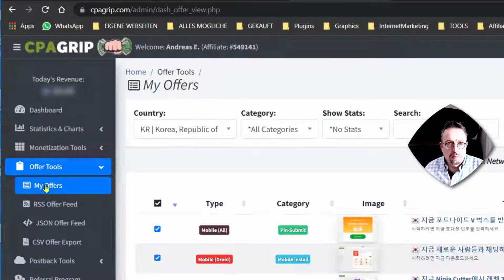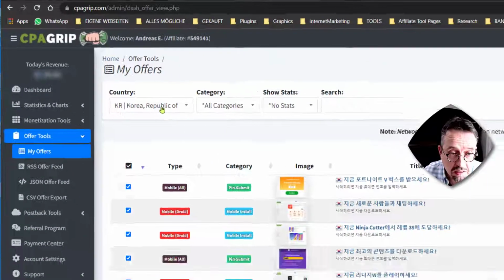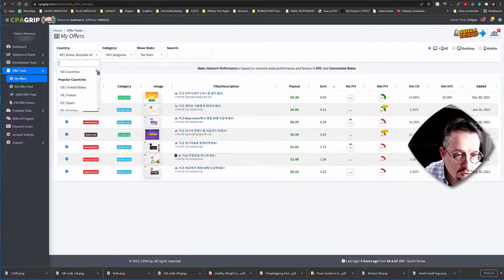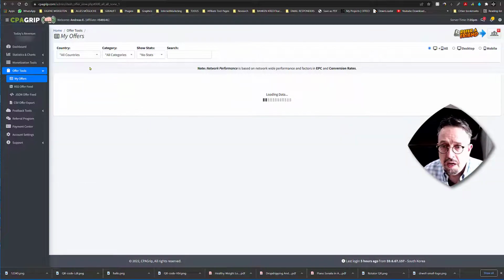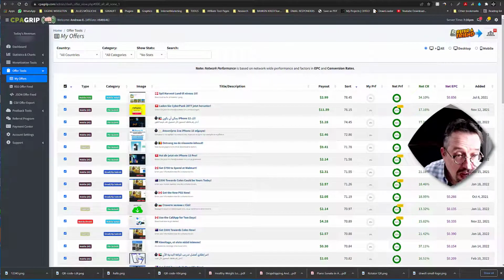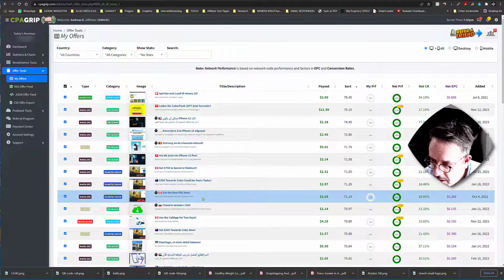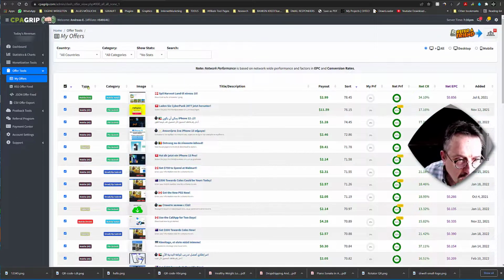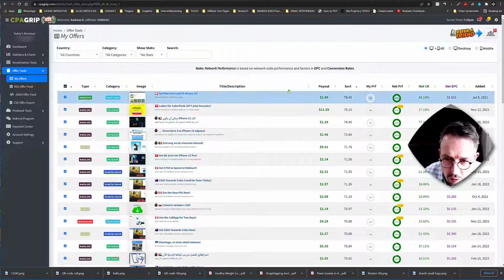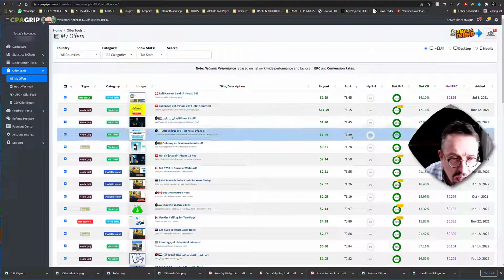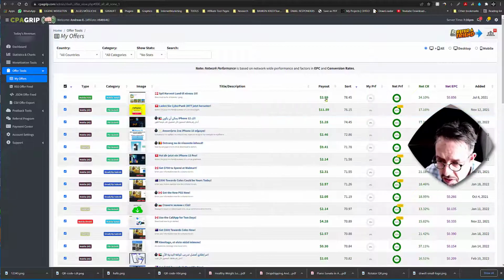And now you see a bunch of offers. First of all, the country where you are located. In my case, it's Korea. But I can scroll up here and click on all countries. And now it shows me every offer for every country. And you see there's a lot of offers. It's really nice and colorful here. We have 1, 2, 3, 4, 5, 6, 7, and 10 columns. Most important for us is the payout column.